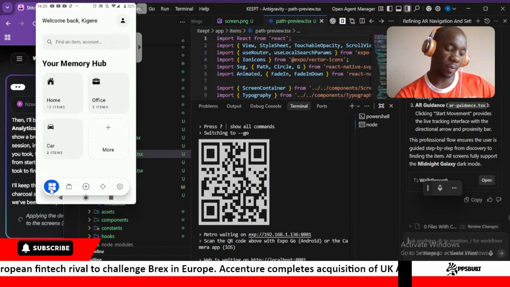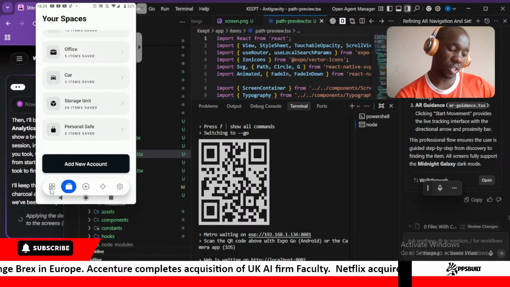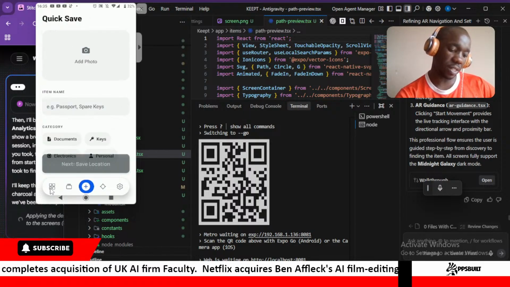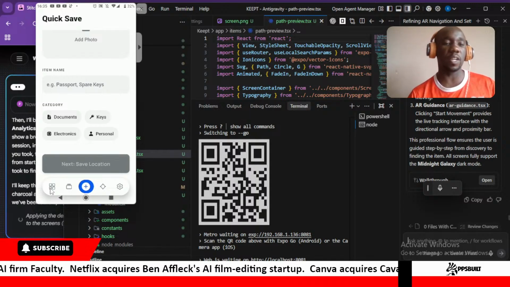Now this is, I think, the preliminary setup of our screens. We've checked most of them that we've set up now. What we will be doing next is mostly refining the look of these screens.